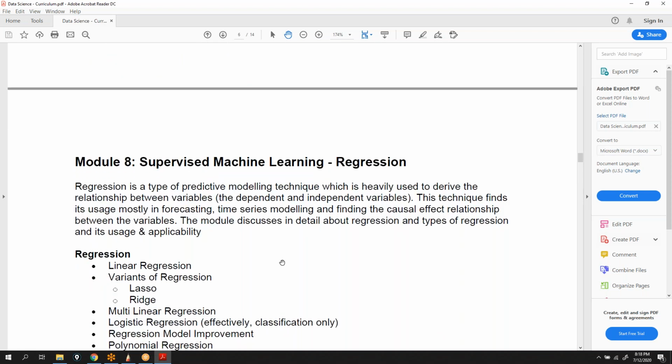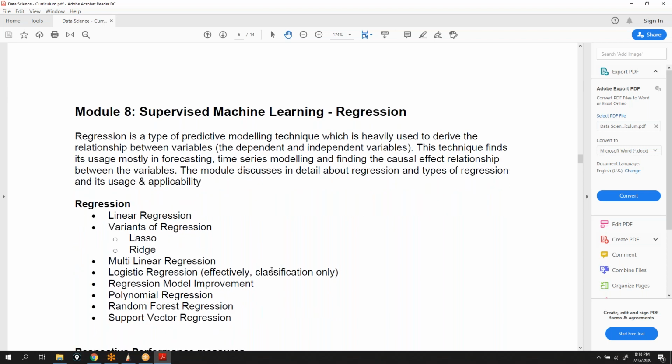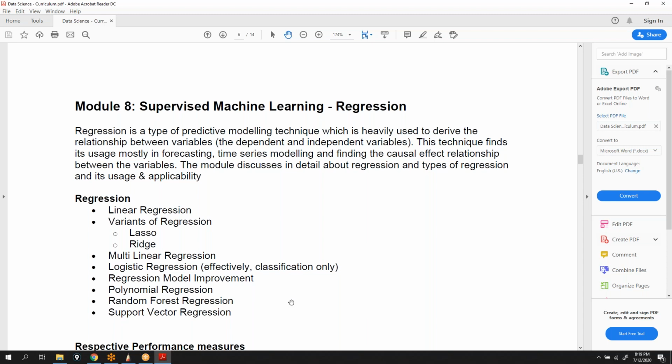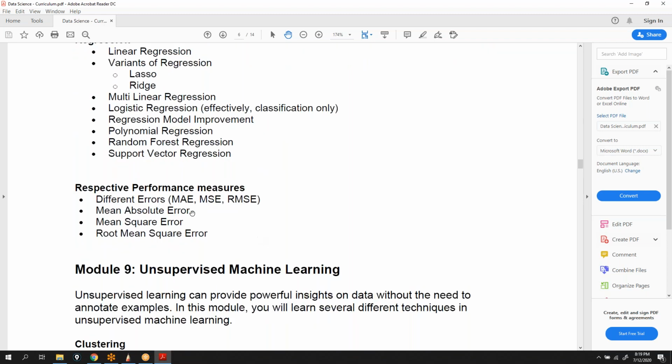Once that is done, you would get into supervised machine learning regression. Regression is another technique where we are trying to predict continuous values, for example, stock prices, profit of a company, number of cars. These all come under regression quantities. There are different regression techniques like linear regression, variants of regression like lasso and ridge regression, multilinear regression, logistic regression models, polynomial regression models, random forest, and support vector regression. These also need to be understood for doing continuous value predictions. There are different performance measures to understand how good the regression models are. For example, the common ones are RMSE, mean absolute error, and mean square error. These are different techniques for doing performance analysis of your regression models.